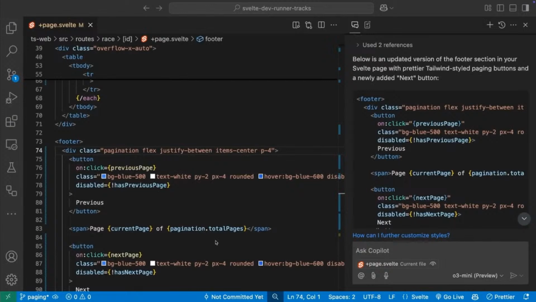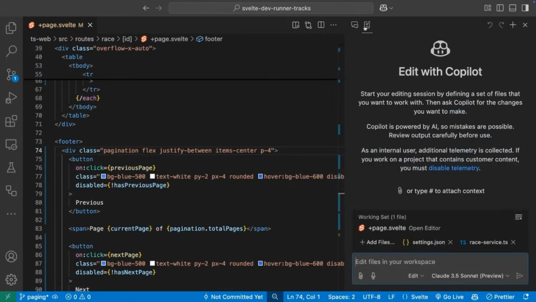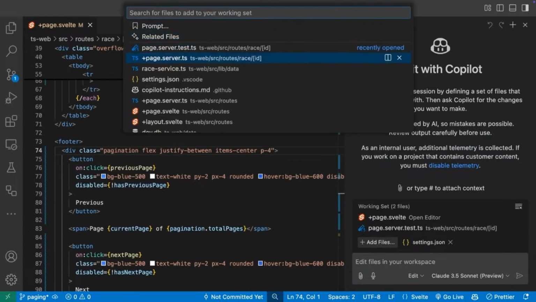We want to let the user select how many rows they want on each page. This will require more than just one file change. Copilot Edits can make suggestions across a number of files. We can let Copilot find the files to change, but let's add in a few files to the working set and then ask for the change.